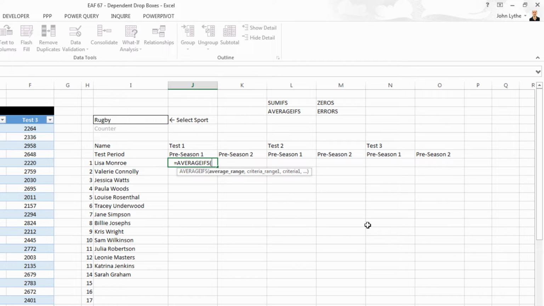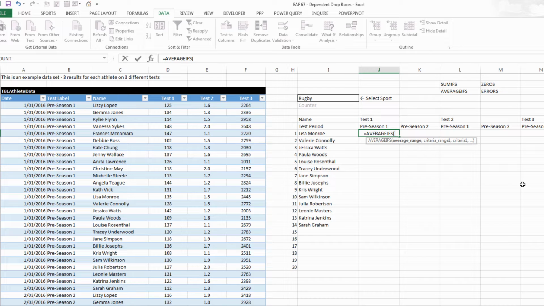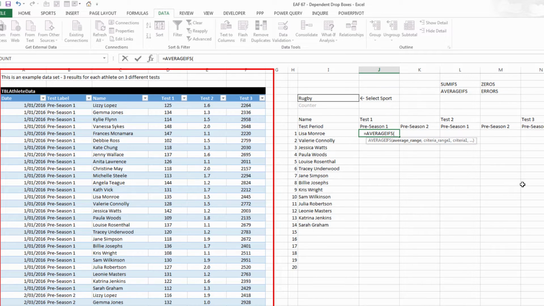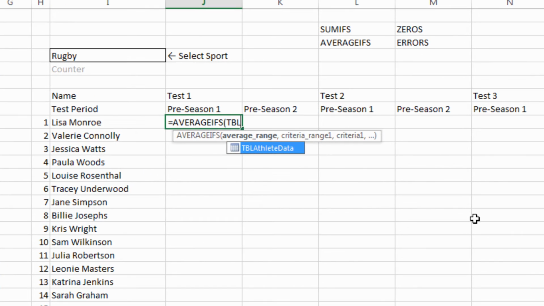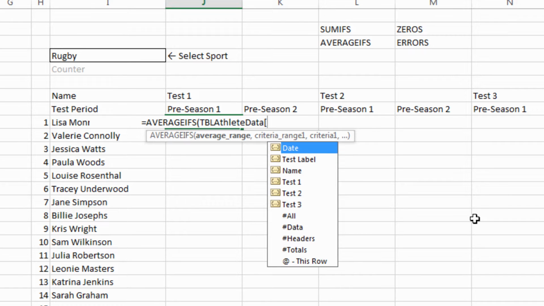AVERAGEIFS is a fantastic function that allows you to use criteria to extract information from a large data table. This table on the left here is called an Excel table, and the table's name I've written in cell A3, it's called TBL athlete data. So as I start typing that, TBL athlete data appears on the list. What we have to present in this first variable is which range is being averaged. In this particular case, it's test 1.